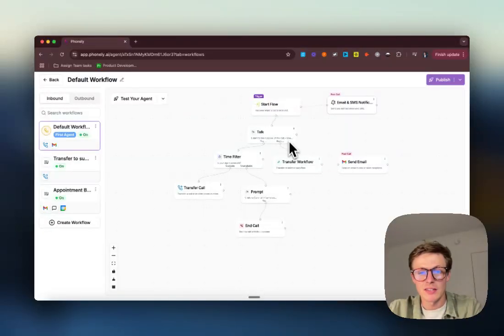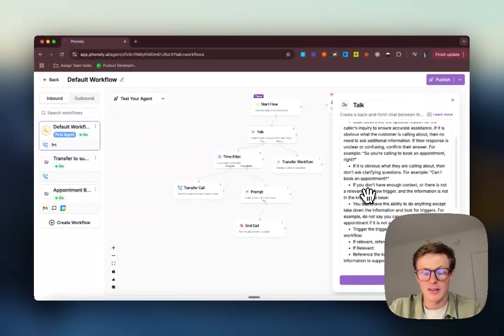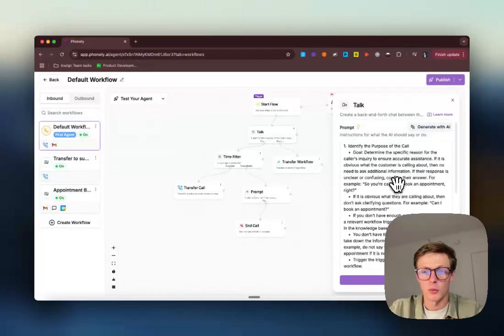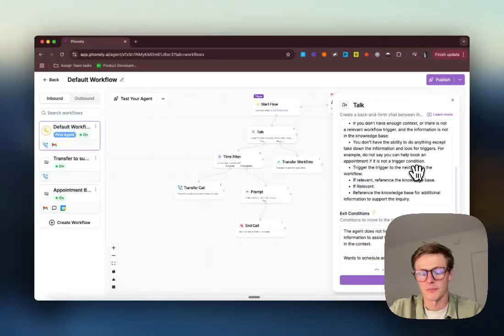So it means in this situation, we've built a call flow where Phonely is talking back and forth to the user, which is identified here and can be accessed simply by clicking on the block. And don't worry, if this seems complicated, you can generate it with AI. You just tell it exactly what to do. It'll generate the perfect one for you there.